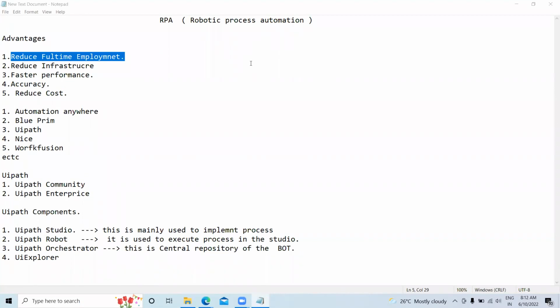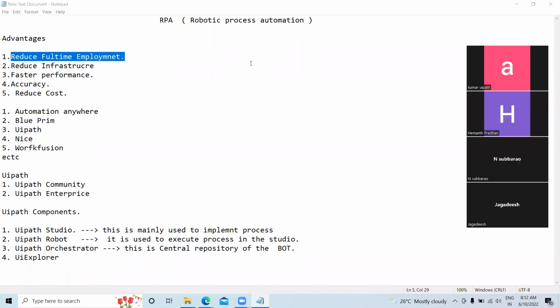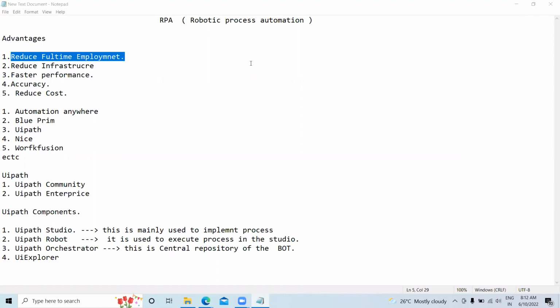If he wants to complete all the documents, at least 100 to 200 members of full-time employment are required. Once he wants to complete the entire set of documents, we have to take around 100 to 200 members of full-time employment. Okay, observe this one.